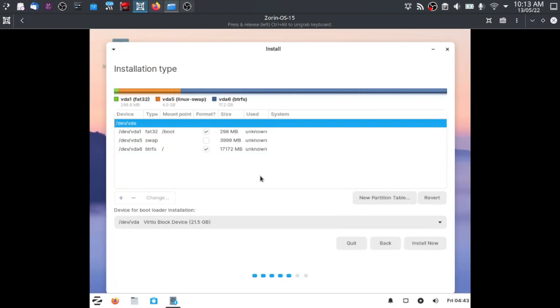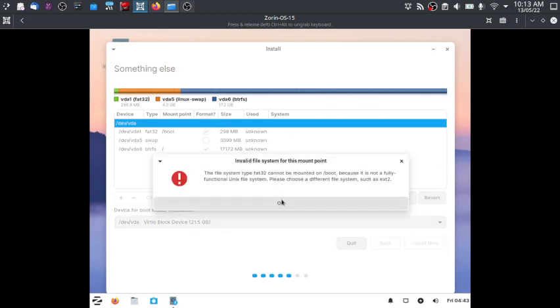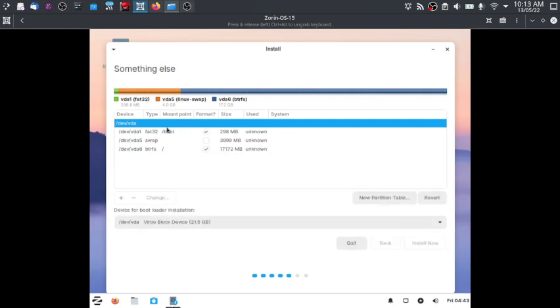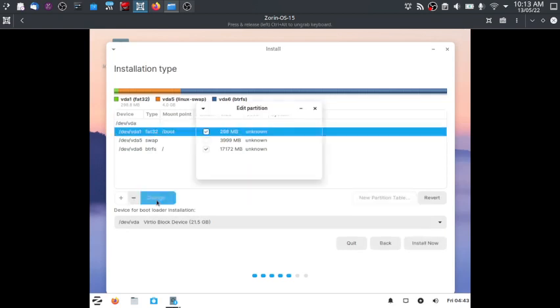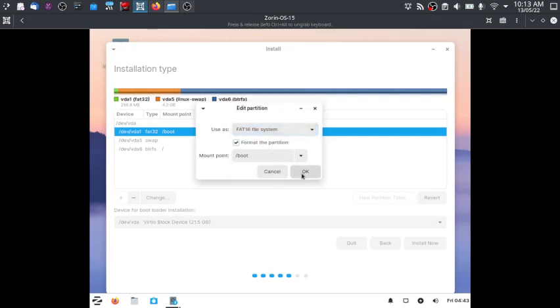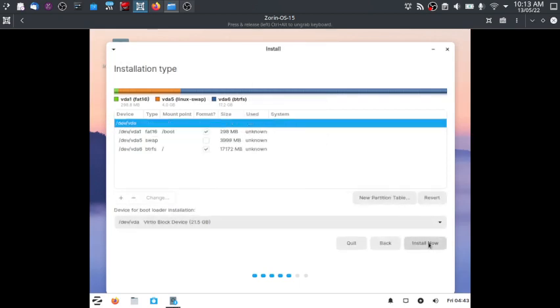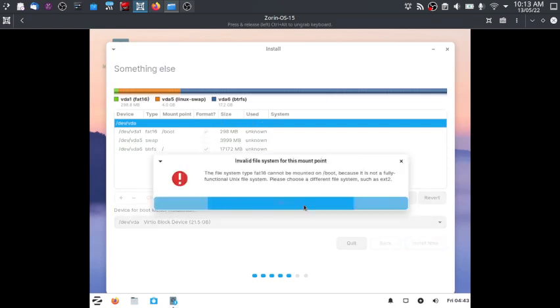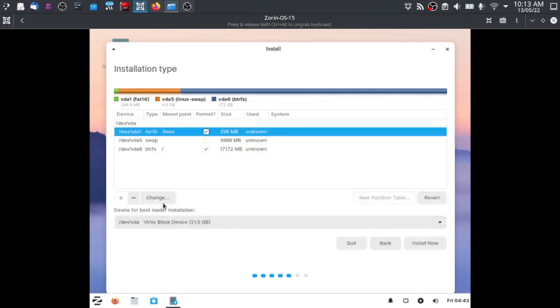There is a 300 MB of boot partition, 4 GB, or yes, 4 GB of swap space, and 17.17 GB of root partition with the BTRFS file system. Now we choose the install button. Okay, it is not allowing me to do a FAT32, so we choose the FAT16 file system. I think that should work. Yes, no, it is not allowing. We have to change it.